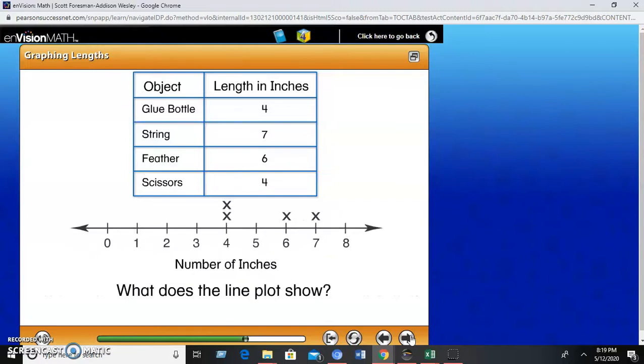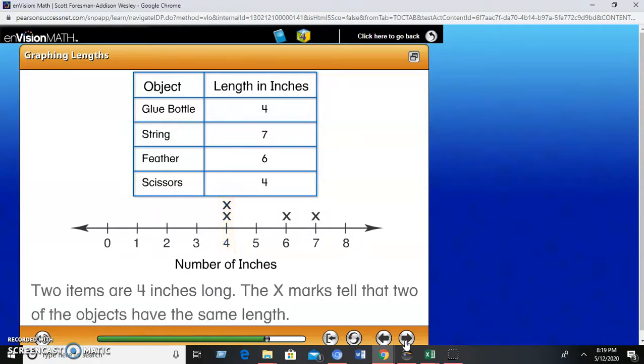What does the line plot show? The number of inches. The line plot shows the length of each item. Why does the 4 have 2 marks by it? Two items are 4 inches long. The X marks tell that 2 of the objects have the same length.